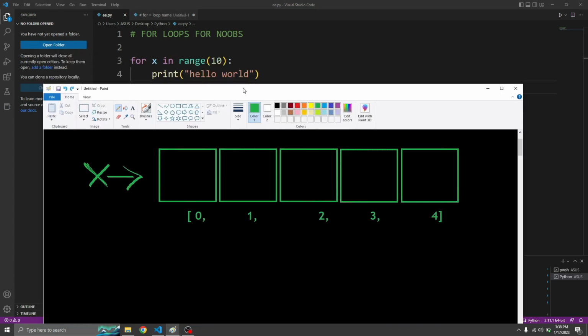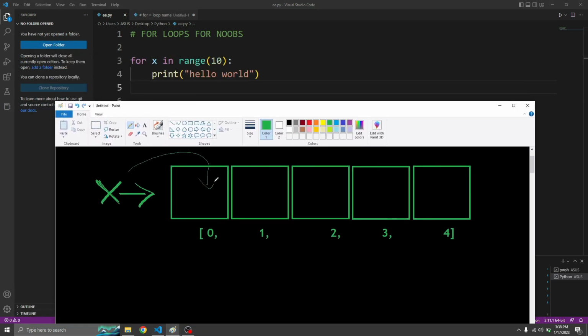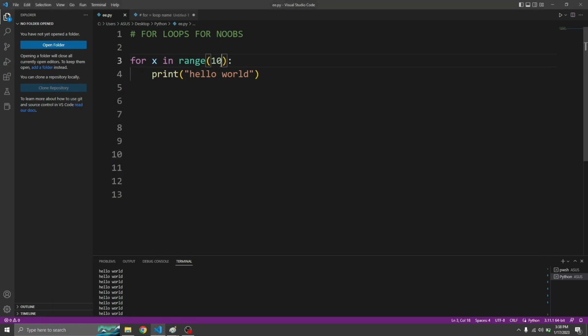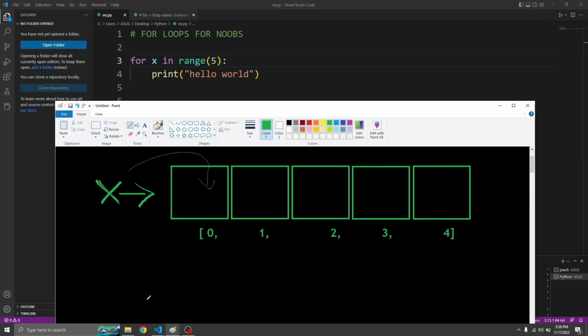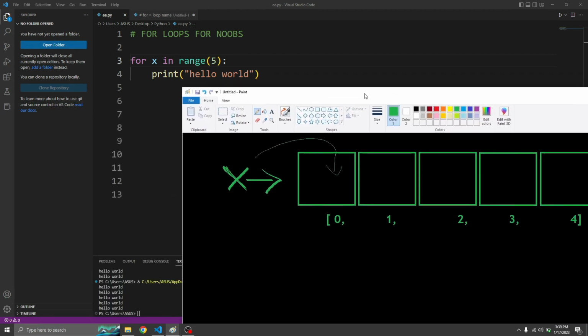So let's do 5 because it will be easy to understand. When I print, it will print hello world 5 times. So first x went to number 0, but I didn't ask x what is your name or anything. I said print hello world. So in this room he printed hello world. Therefore hello world was printed one time.